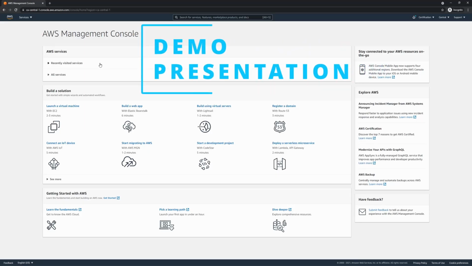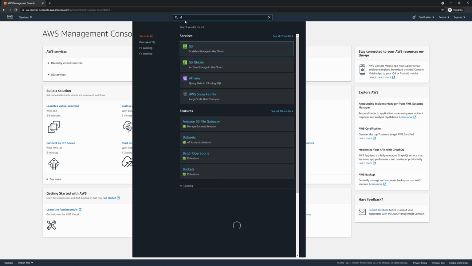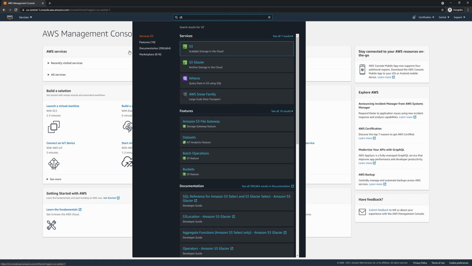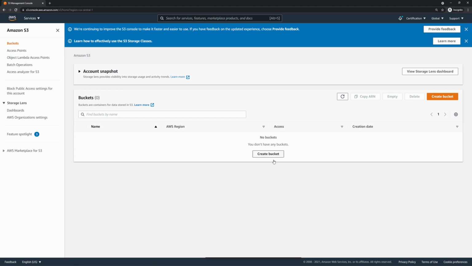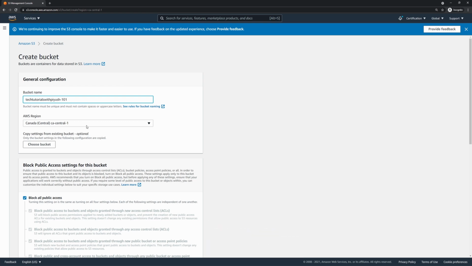So to start the demonstration, I'm logged into my AWS console and now I'll go to the S3 service. I'll click over here and it'll open the S3 dashboard for me. I'll click over here to create a bucket and then I'll give this bucket a unique name, say tech tutorial with Piyush-101. That should be enough.